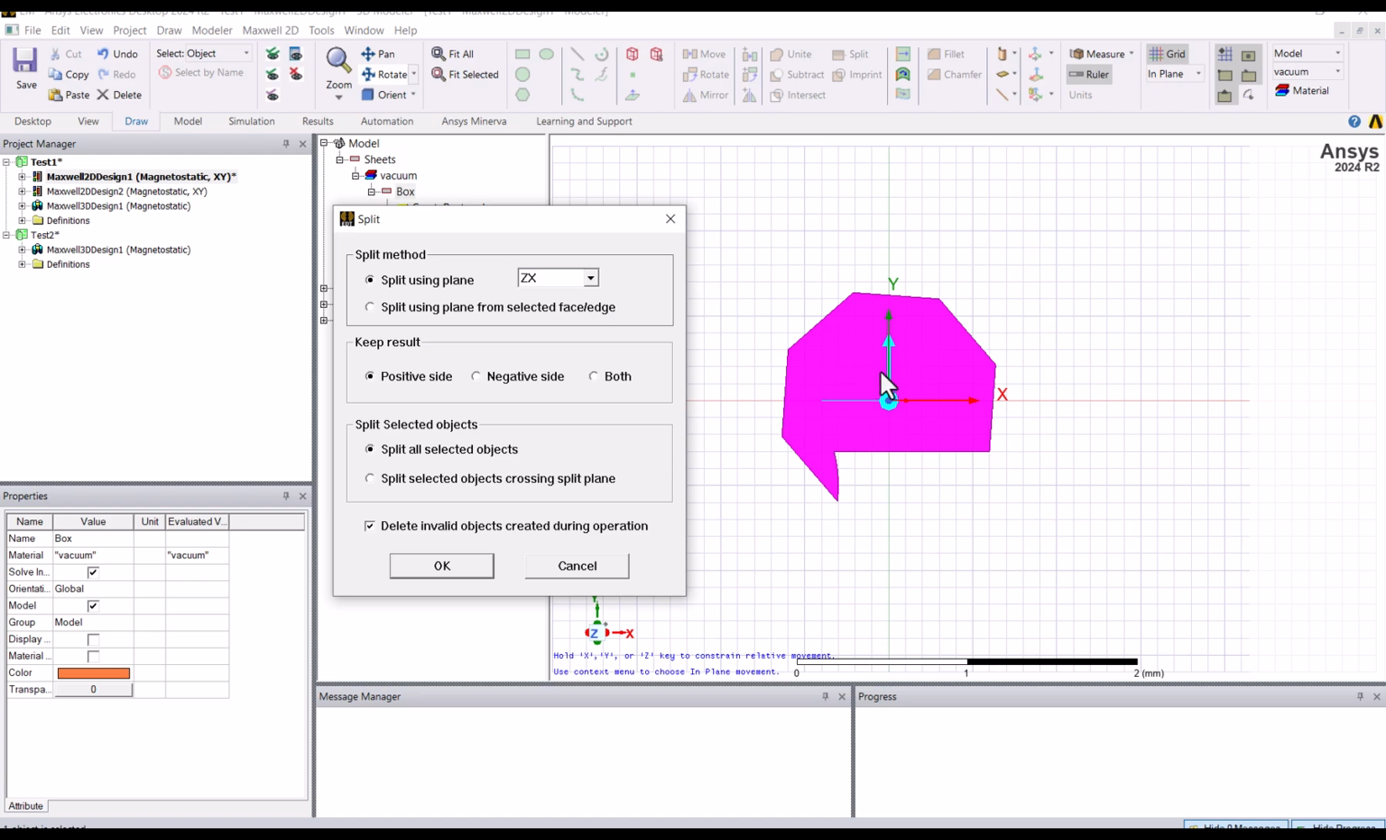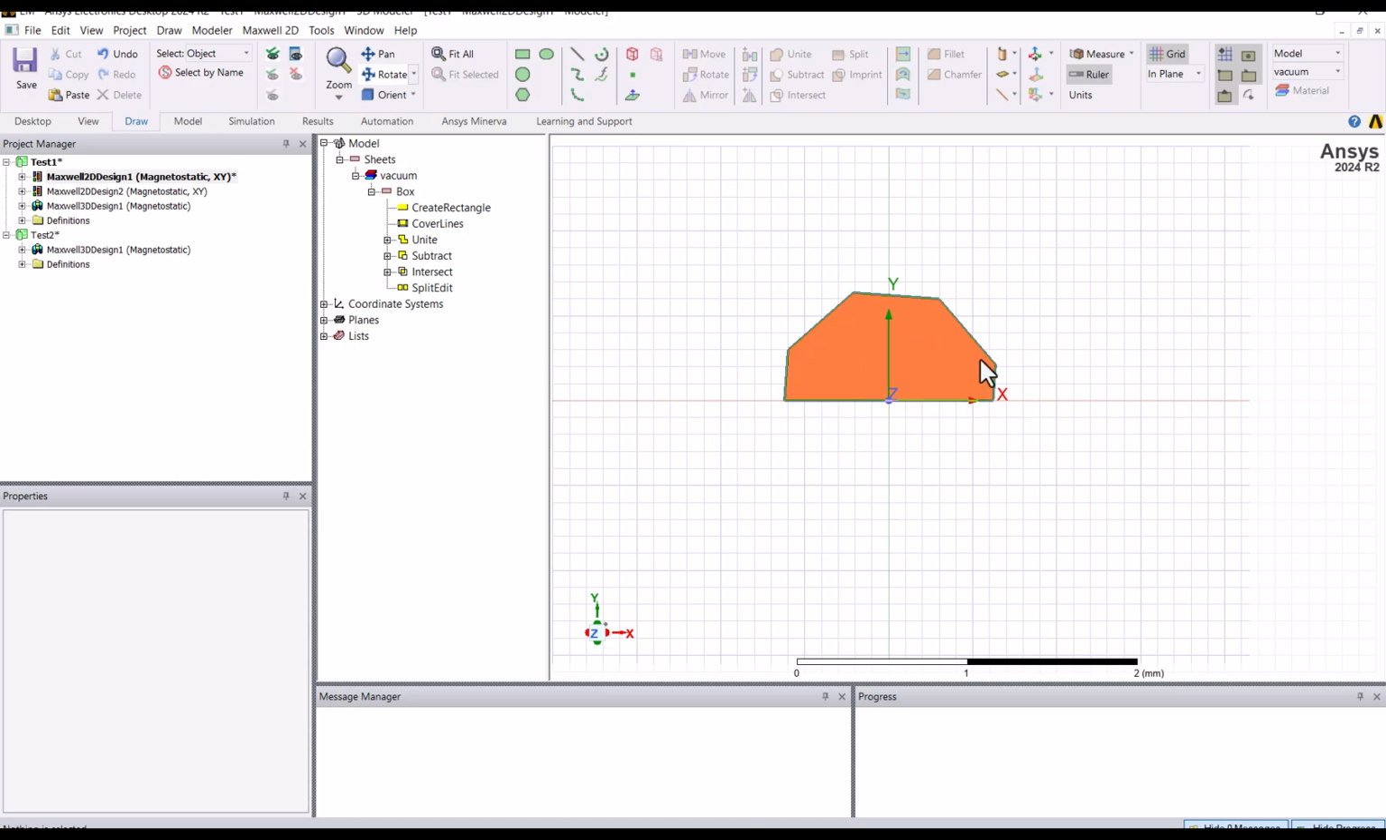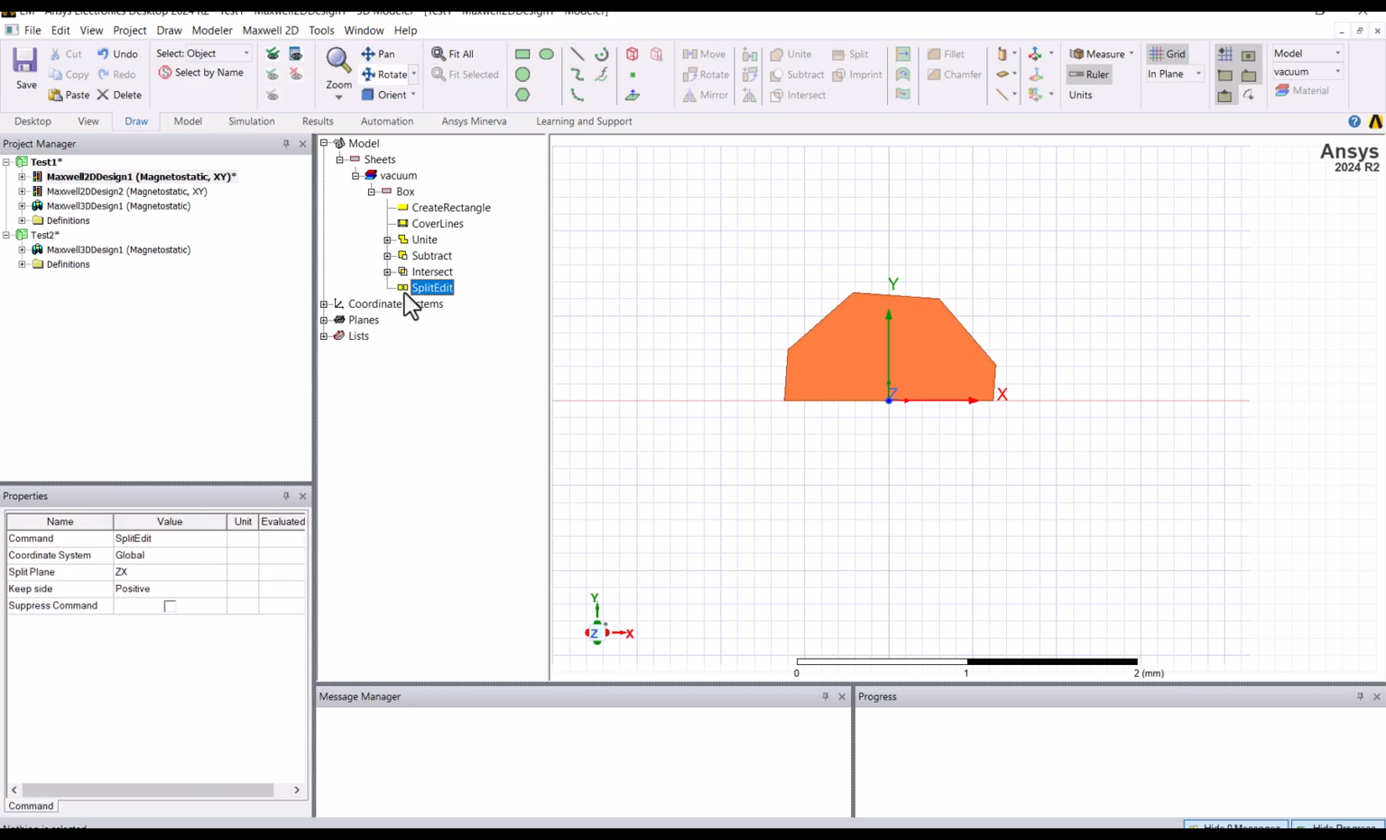Say I want to keep the positive side. Split all selected objects: whatever objects we have selected, all of those will be split. If we click split selected objects crossing split plane, then if any selected object is not crossing the plane, it will not be split. If you want to keep it that way, you can keep it as it is. Then we click OK. You see only the upper portion is remaining. If you change it from here to the negative side, it will change to the negative side.